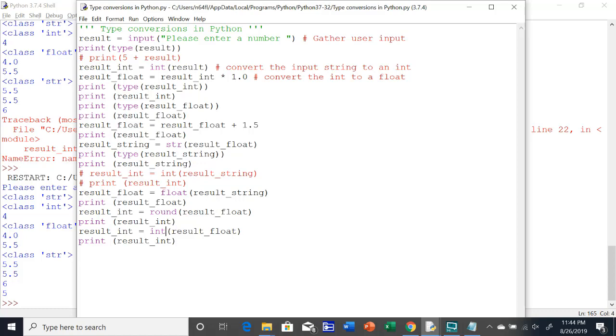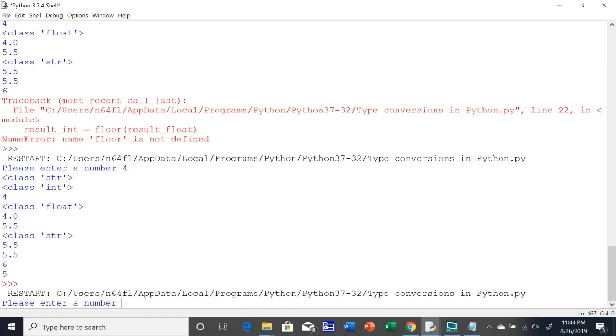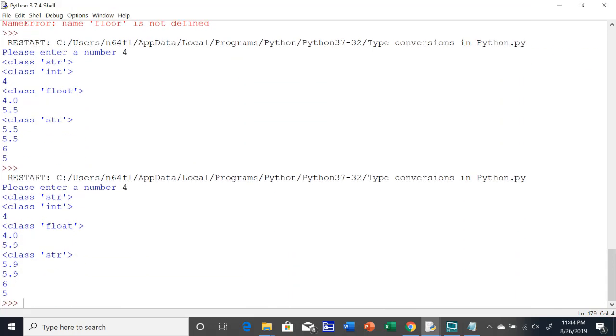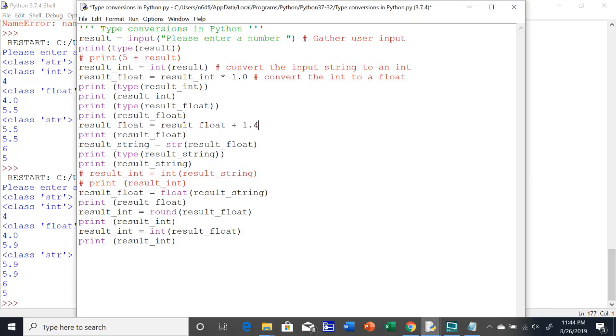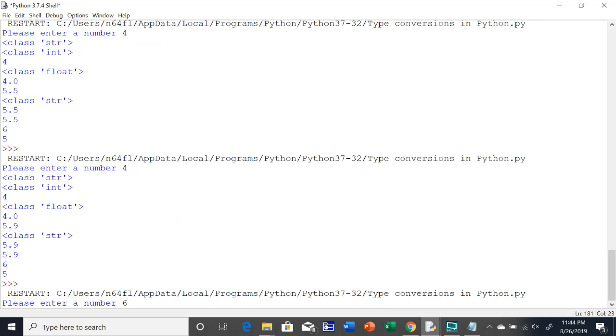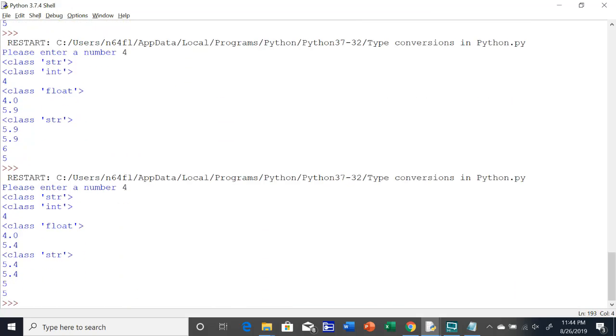So let's say we add 1.9 to this. And you can see it was 5.9, but when we convert it to an integer, it still came out 5 because it simply drops any decimal places versus the round function will give you the closest whole number. And so let's say we just added 1.4. Then you can see it ends up as 5 in both cases because it rounds down to 5 since it's 5.4. And when we truncate it, it's also 5. So there are a couple different ways that you can do that.